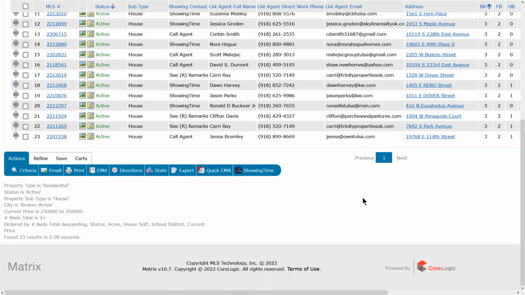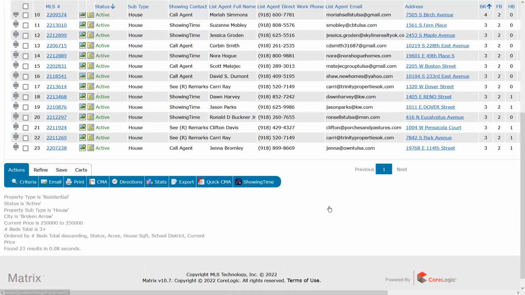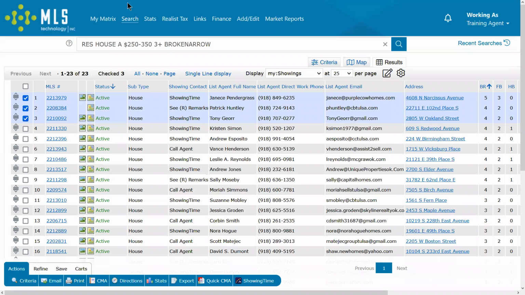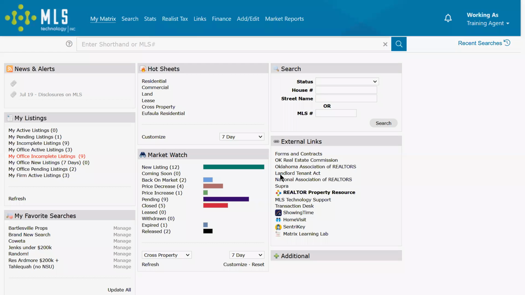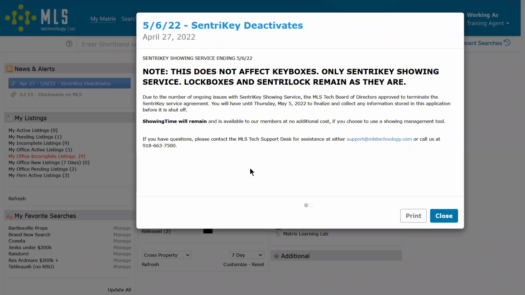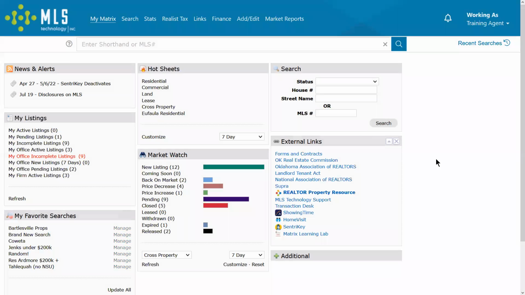Anyway, finally, we have a showing time button. In case you guys haven't noticed our news that we've been trying to make sure everybody is aware of, we are actually officially getting rid of Sentry Key showing service, not Sentry Key the lock boxes. This does not affect the lock boxes, but the Sentry Key showing service is going away. We are going back to just using showing time.